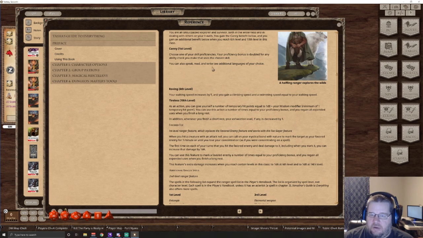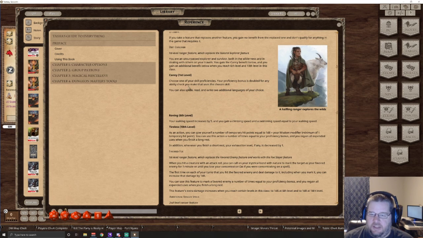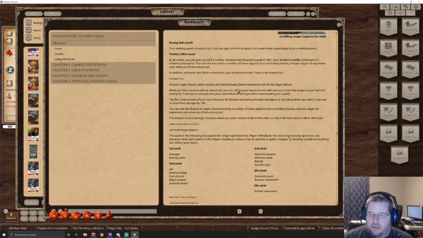Yeah, that's powerful. 2 extra languages and double proficiency at first level. It's really good. So I assume he would take double survival and then 2 extra languages. That's good too. Favored Foe.